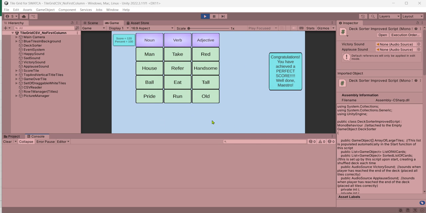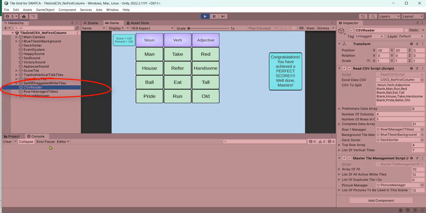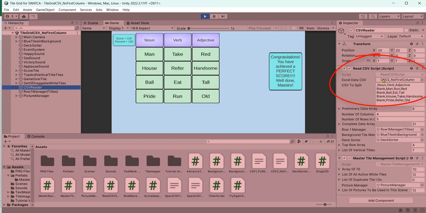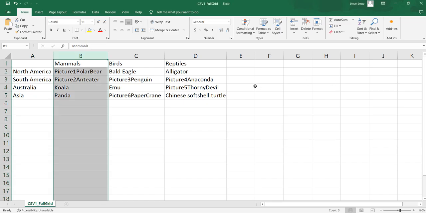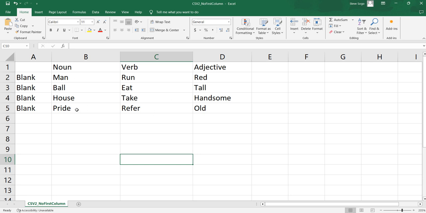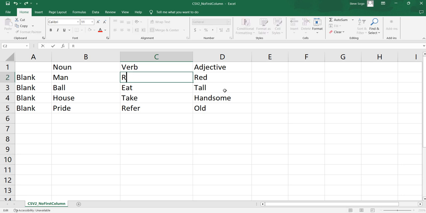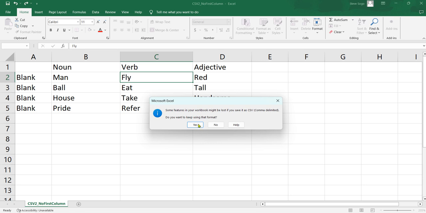If after playing it you want to make a change, it's real easy. You just go to your CSV reader, go here in the upper right, and you can edit that CSV. You can edit that Excel spreadsheet. I'm double clicking it. It came up here with the same thing we had before, and maybe you say, I want to change something. Run, I want that to be walk. Or run, I want that to be fly. Okay, and then again, save it. You can use the shortcut icon to save and say yes.